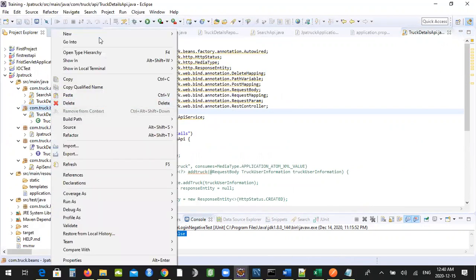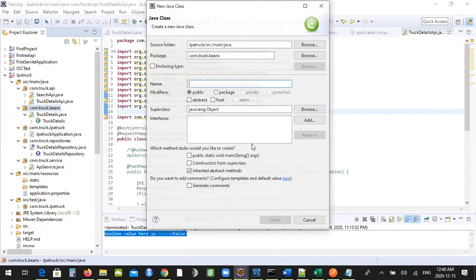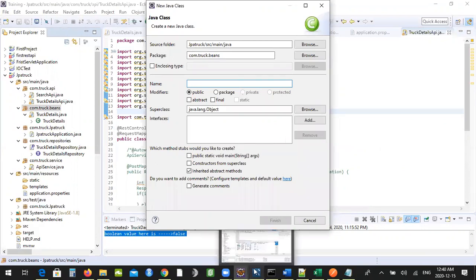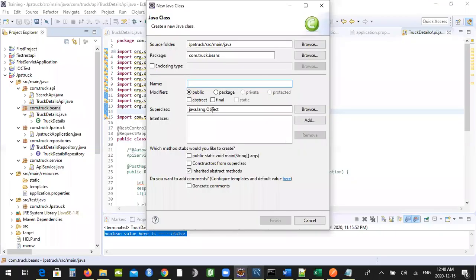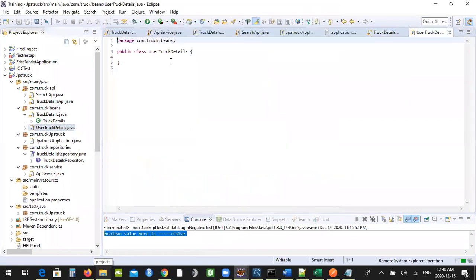Let's take a quick example. Class. I'm going to name it after the database table name, that is user truck details. If you want to have a look, please have a look. User truck master. I'm going with user truck details. I don't want to go with master. Anyway, I'll be mapping to master. That is a different case though. UserTruckDetails, capital T. Okay. Now I want to make it an entity.